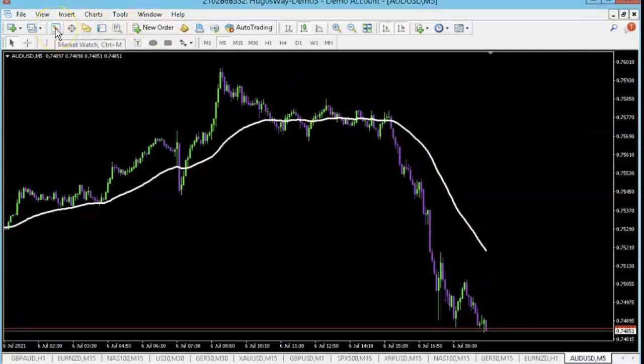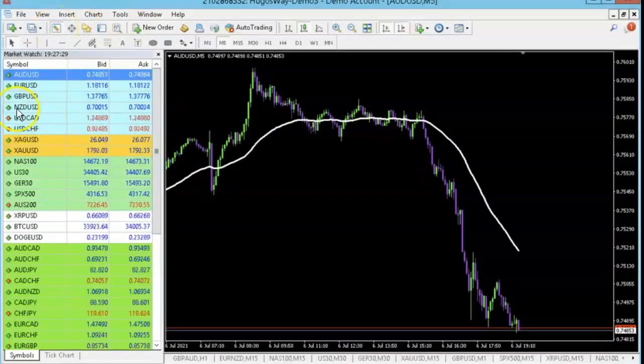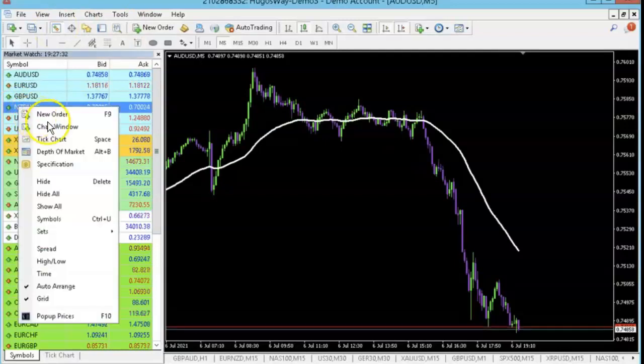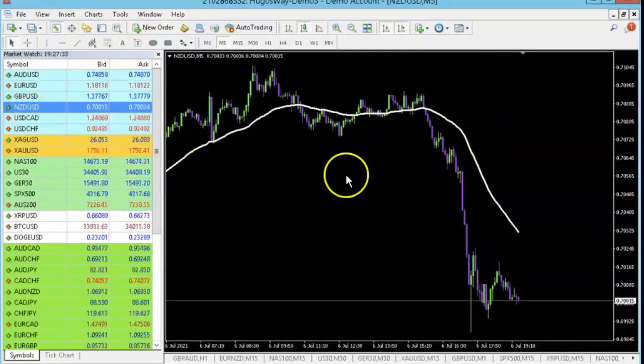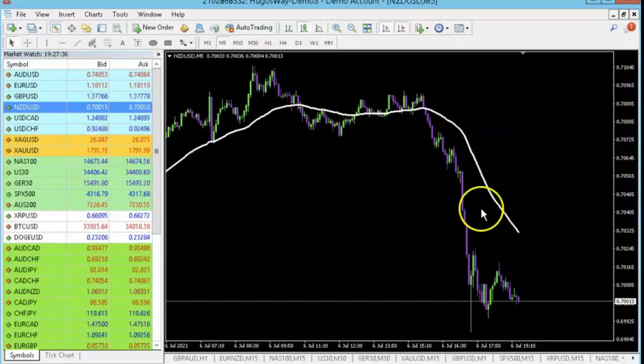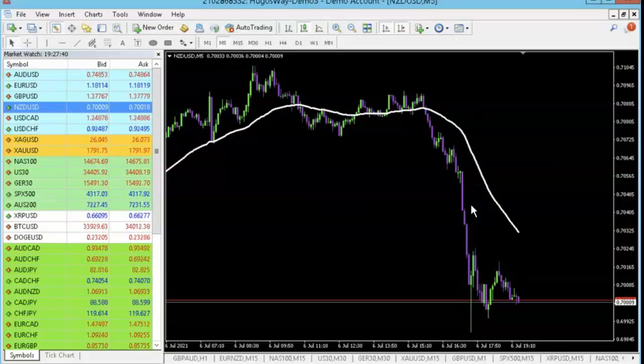So now if I go to my market watch, you'll see over here on the side, and I pick a new pair, I right click, go to chart window. Now every pair I open is going to have this view. So now at least we have something our eyes can see, we have that default view, and we're starting somewhere.